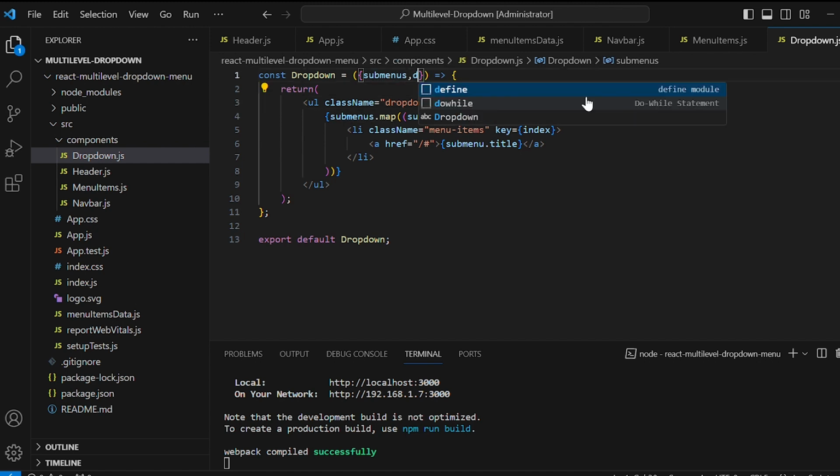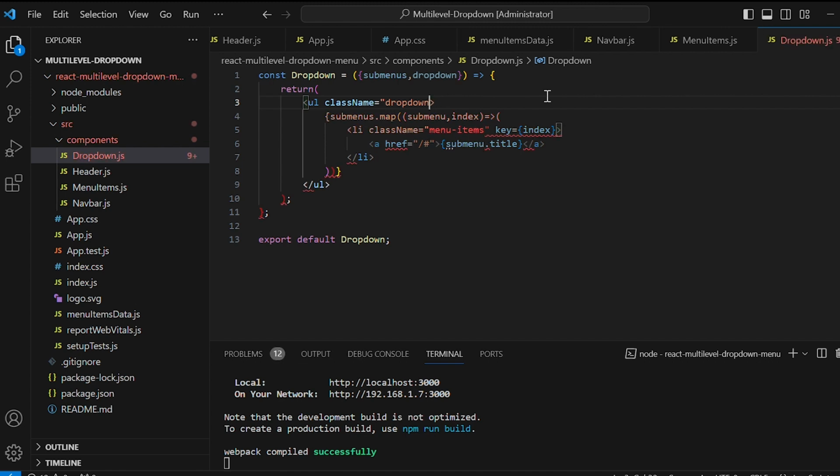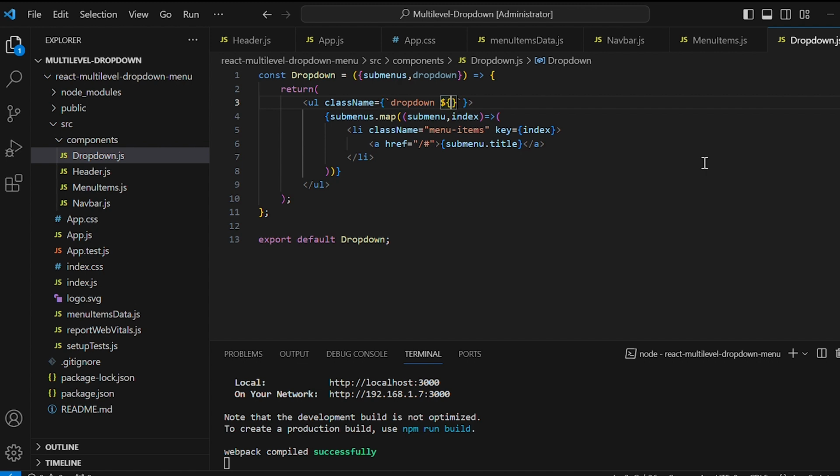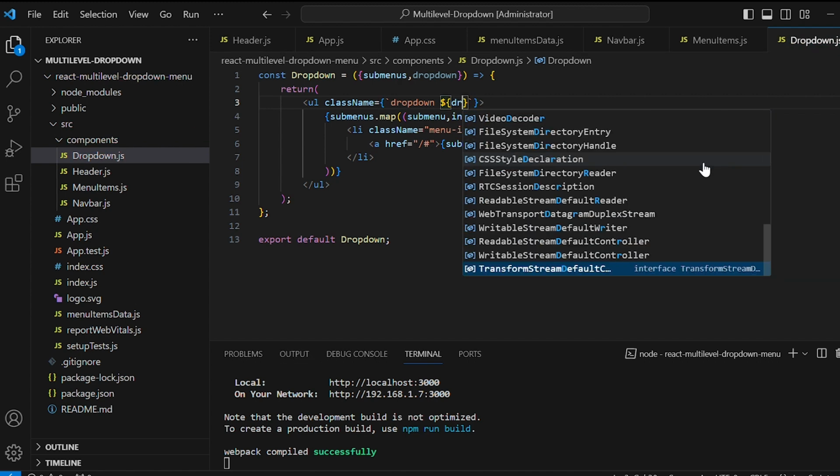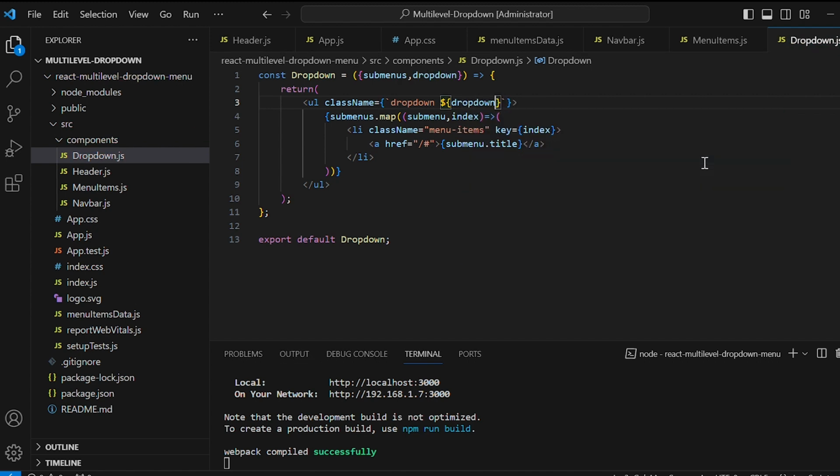Let's add the dropdown property. We'll change the code here. Dropdown. This is a static part and is always present. If dropdown evaluates to true, we will add show class name. Otherwise, we will add an empty string. $dropdown ternary expression show or empty string. Let's check in the browser.